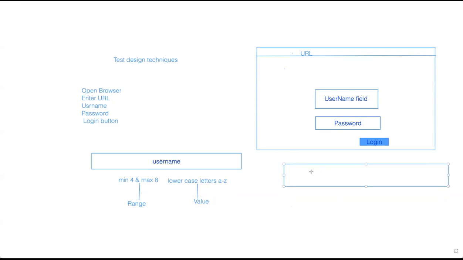Okay, if I enter a username, I have entered 4 letters. Let's say A, B, C, D. This should pass because I have entered the minimum 4 characters. And if I give E, F, G, H, now I have given 8 characters. It should also pass because our requirement is minimum 4 and maximum 8. So I have given between 4 to 8, and our test should pass.